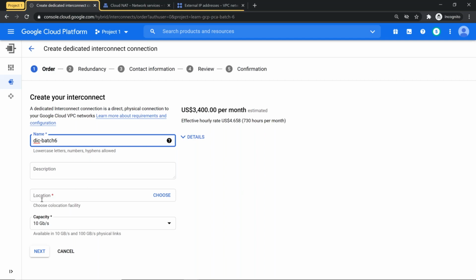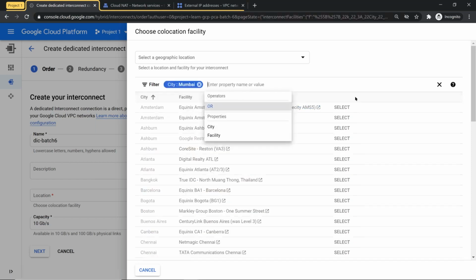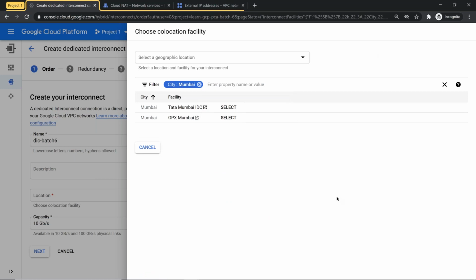Now choose your co-location. This is the location which is important, folks. In future, when you're going to implement a Dedicated Interconnect for any customer, first come here and check the customer's data center, ask where their data center is. Come to this place or look into the Dedicated Interconnect documentation and see whether you can address it or not. For example, if my customer is in Mumbai, I'm just going to come, put a filter, and search for Mumbai. I'll come to know there are two facilities available in Mumbai. One is from Tata IDC, Tata Mumbai IDC, and another one is from GPX Mumbai.